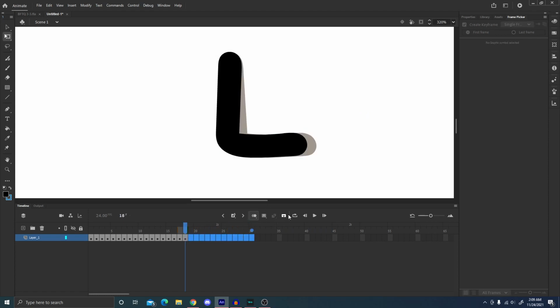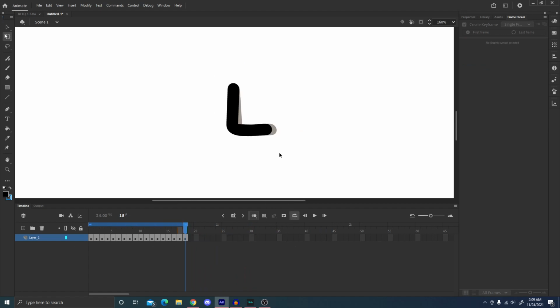Shift F5, add a loop so we can continuously watch it. Zoom out. There you go. Basic walk cycle. This works mostly for only Adobe because of the skewing feature. You may be able to work your way around it and flip a clip. But here's your basic walk cycle.